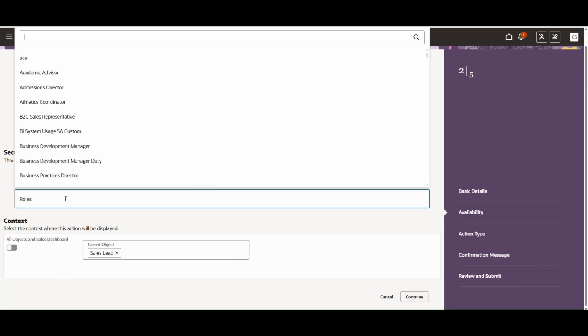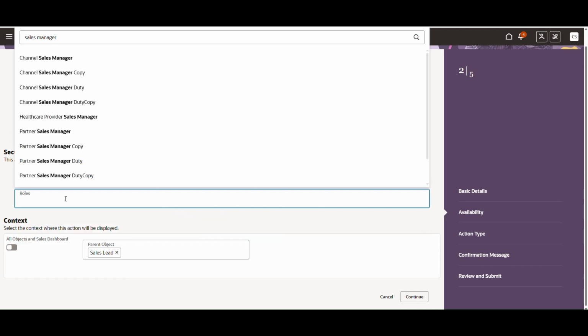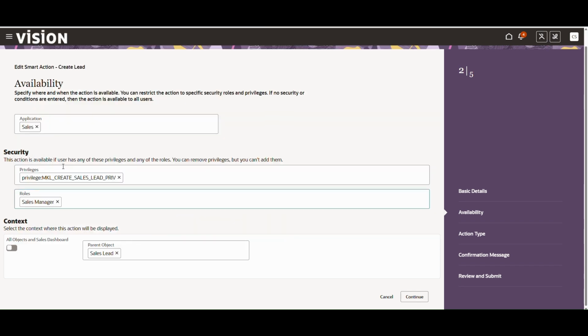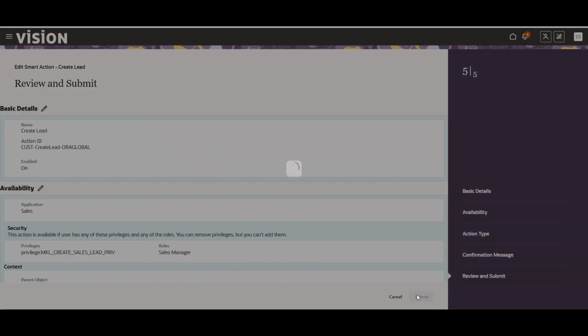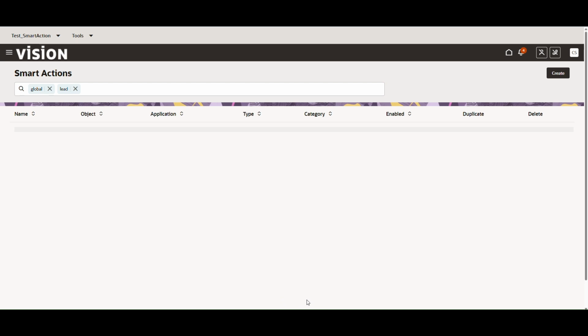So what I will do here, only for the sales managers, sales manager. That's it. Done. So that create lead smart action button will be available only for the sales manager, not for the sales rep. Let's click continue and submit. Done. Okay, so create lead smart action is done.